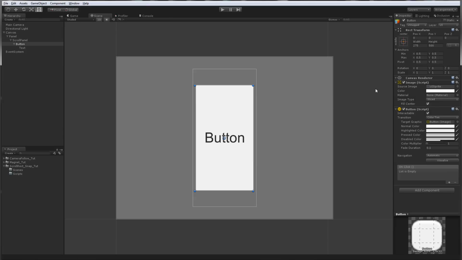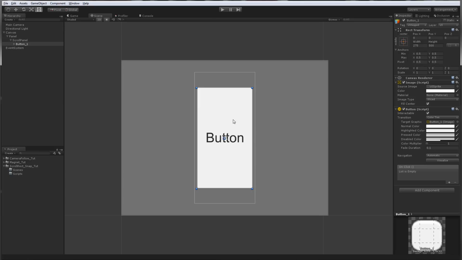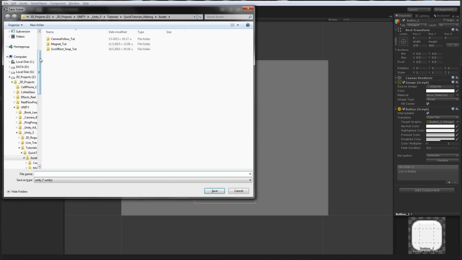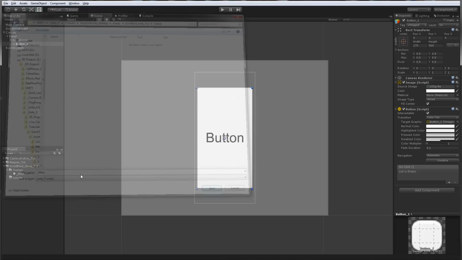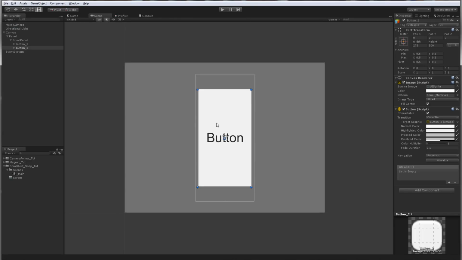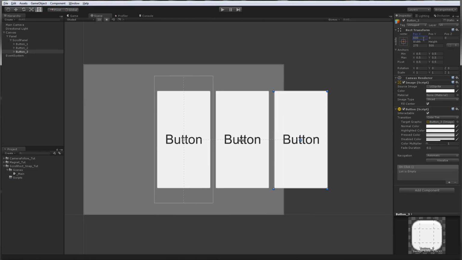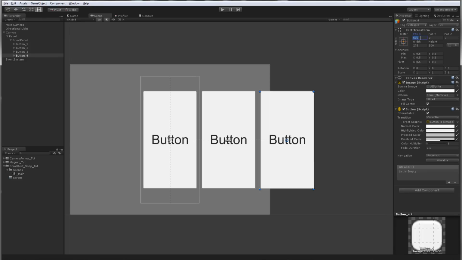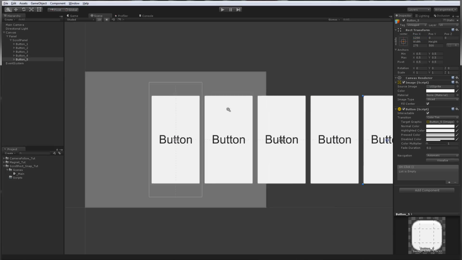Now the buttons, let's name that button 1. Let's save the scene actually, because I haven't done that. In the ScrollRect scenes, let's call it main. Okay, let's select that button 1, duplicate it and move it 300 units away. Let's duplicate it one more time, 600 units, duplicate it again, 900, and one more time 1200.